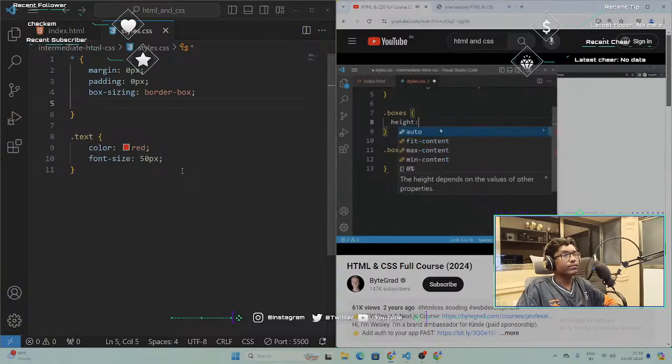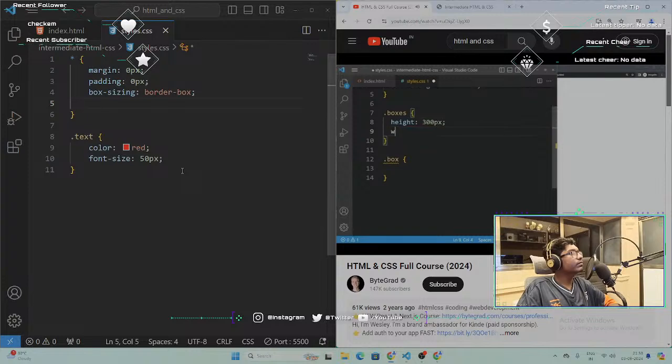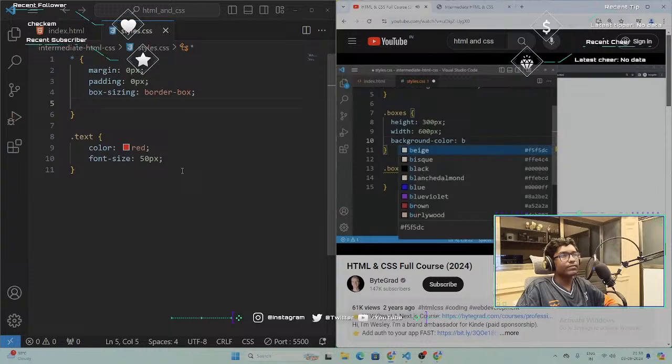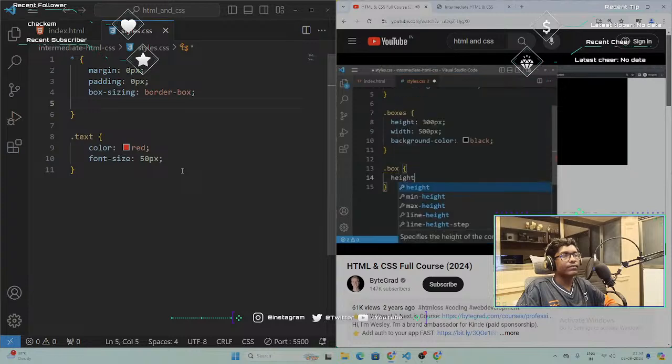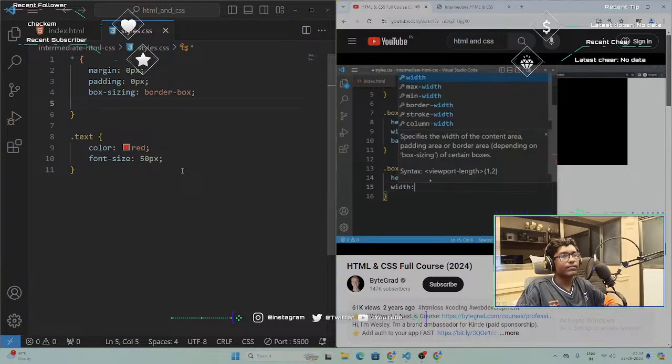So then we have, I'm going to set a height here just so we can have a quick example. Let's say this is 300 pixels tall and 1000 pixels wide. Let's make it a little bit smaller, 600 pixels wide and a background color of black. Yeah, so this is our boxes right now. Let me make it a little bit smaller, 500 width. Okay, and let's make each box 50 pixels in height and width.